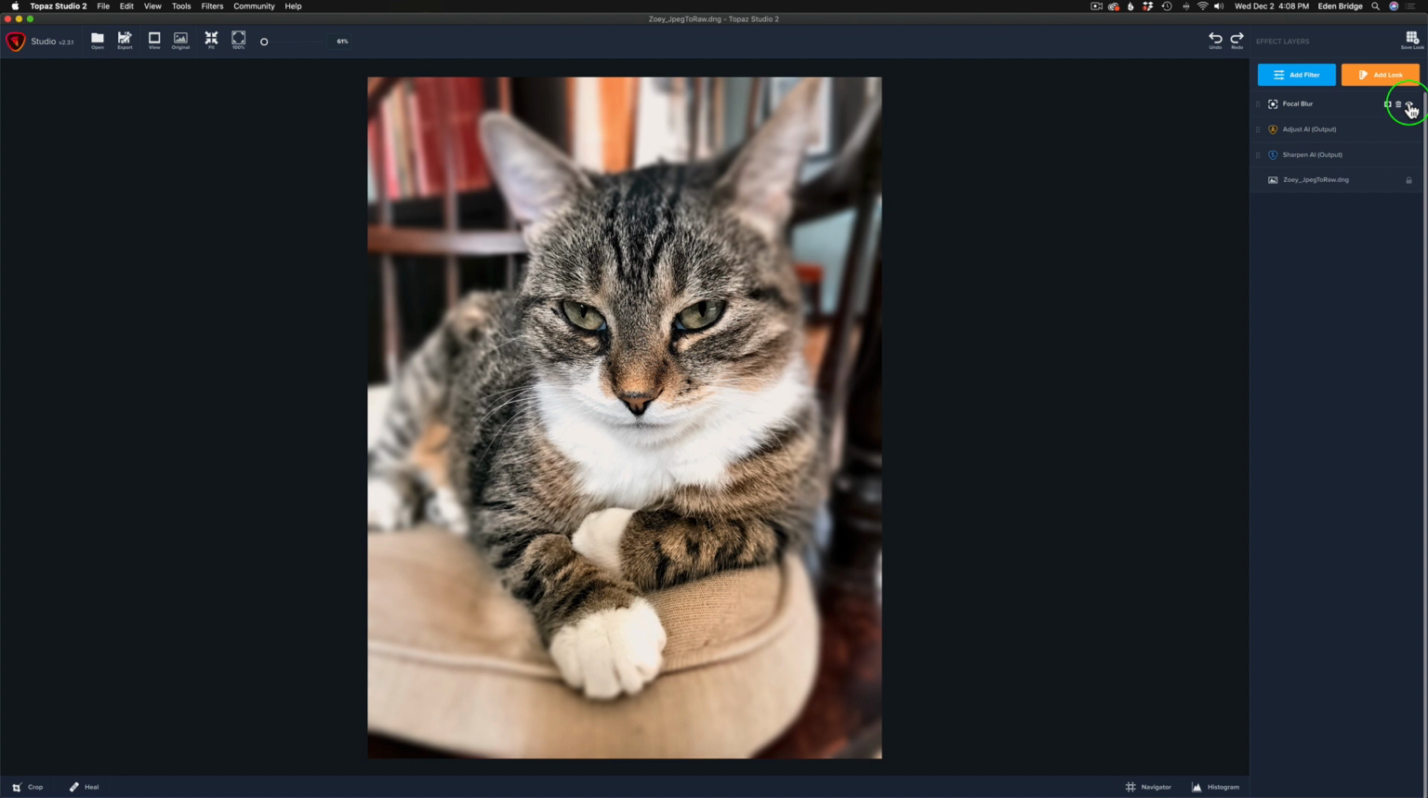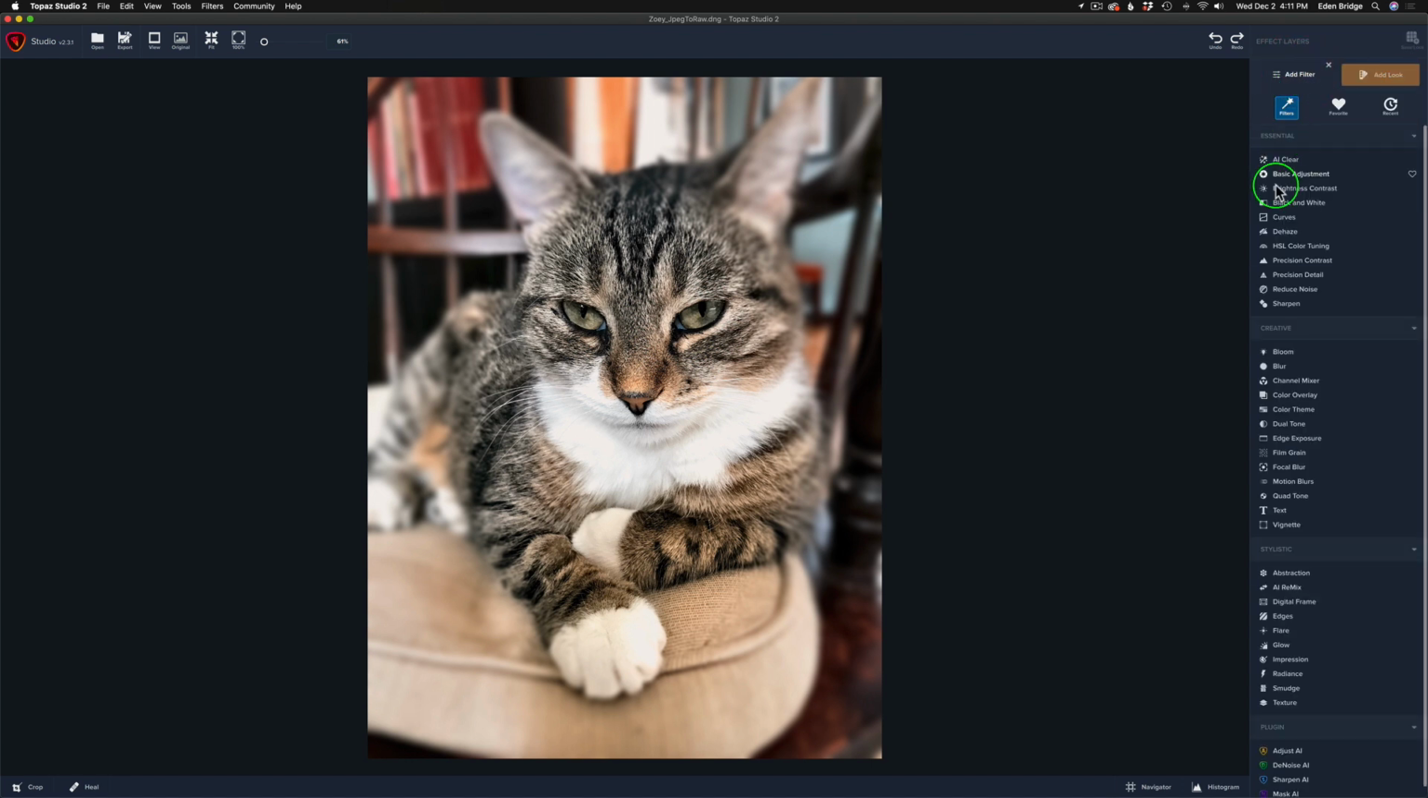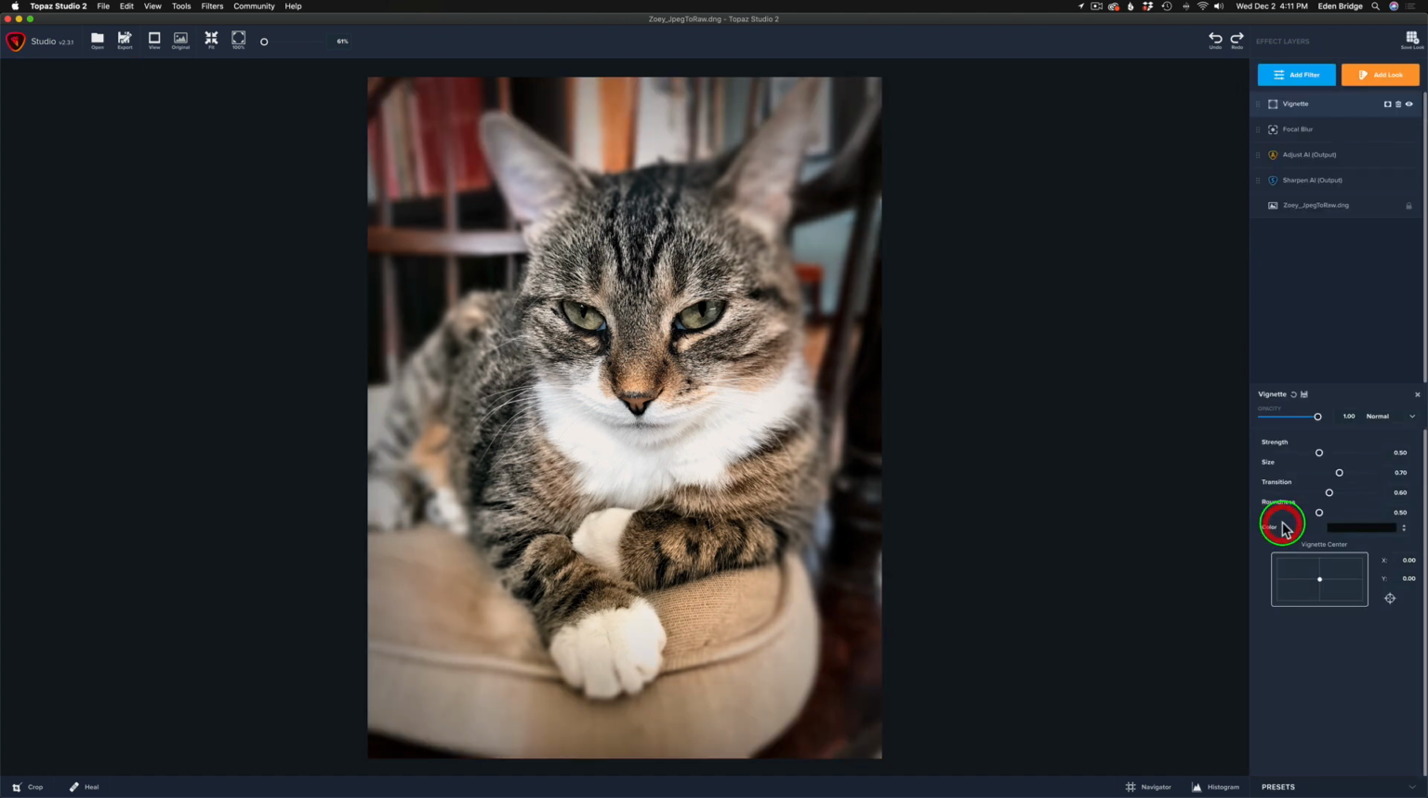I really like it. I think I'll finish this off with a little bit of a dark vignette. And the vignette lives right under creative at the very bottom of the list under creative here. And I just want to darken the edges a little bit. Okay, so I'm going to move this to the right, darken up the edges a little bit. I think that's going to look good.